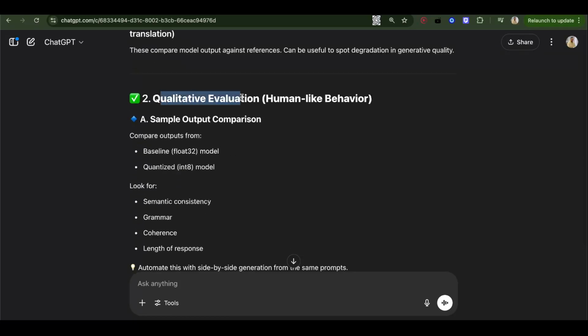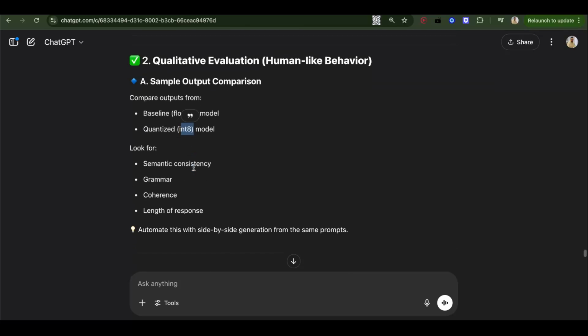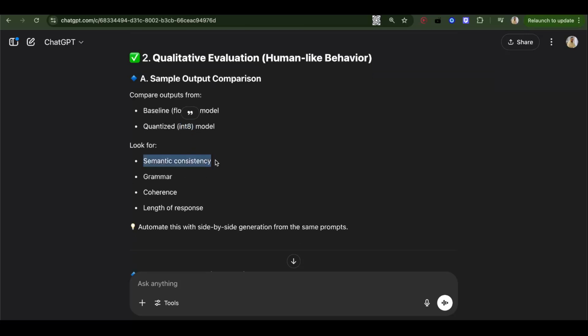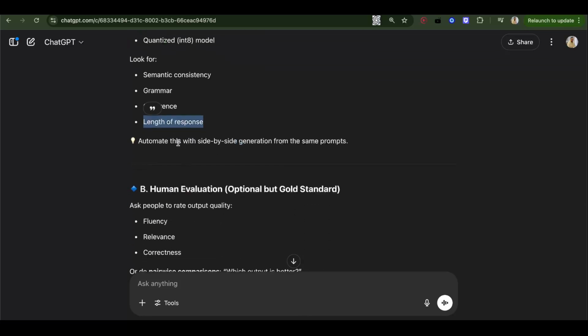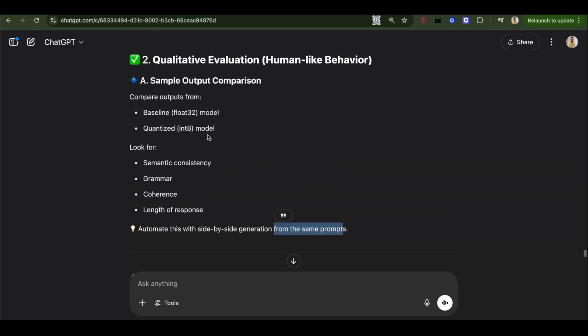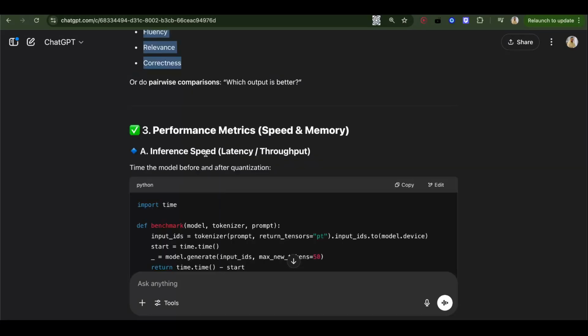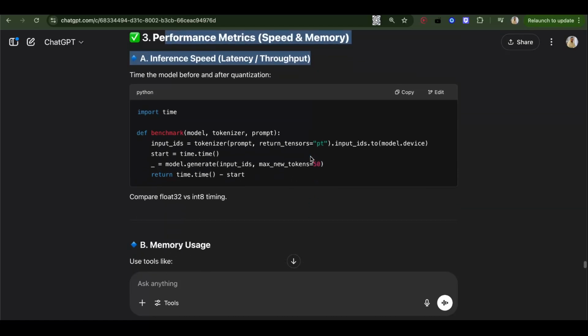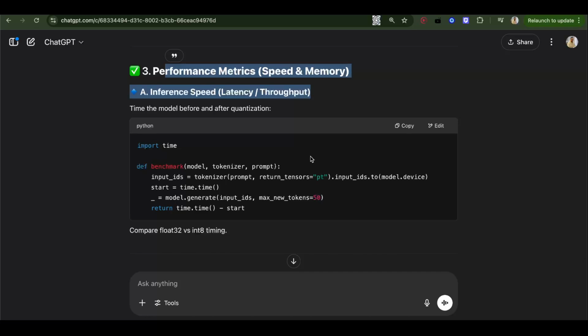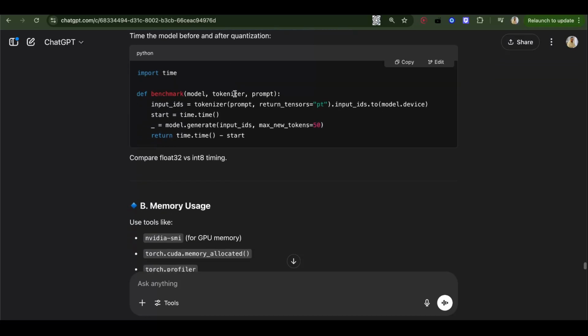Then qualitative evaluation, human-like behavior. Maybe we can just sample baseline float32 and quantized int8 and look for semantic consistency, grammar, coherence, length of response. Automate this with side-by-side generation from the same prompts. So I guess a human would evaluate this. I guess then I could also check speed and memory, but my main problem here is how do I measure the quality of the model? But speed and memory of training and stuff also.